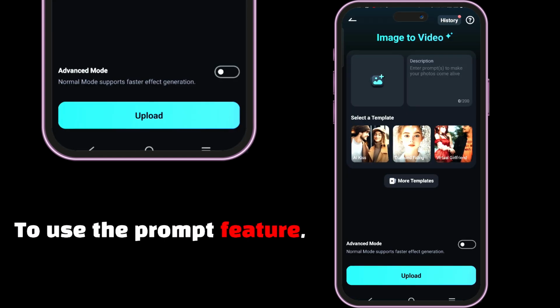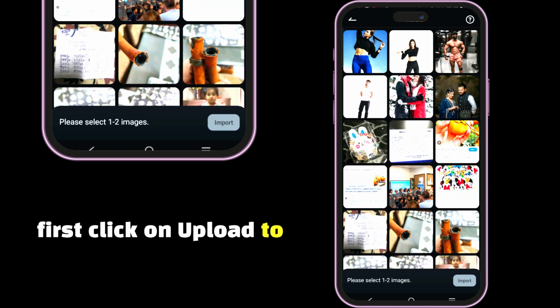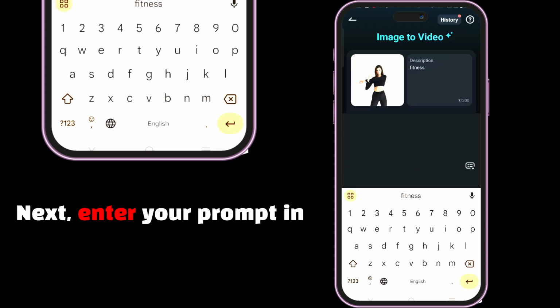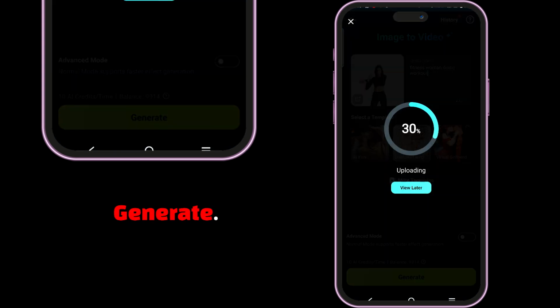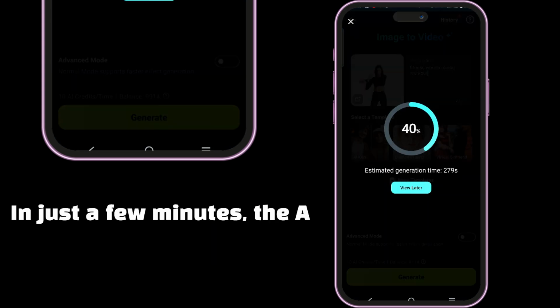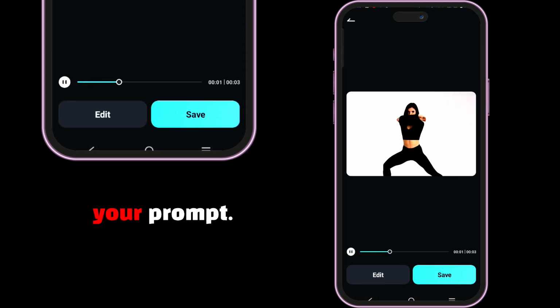To use the prompt feature, first click on Upload to select your image. Next, enter your prompt in the writing box and click on Generate. In just a few minutes, the AI will convert your image into a video based on your prompt.